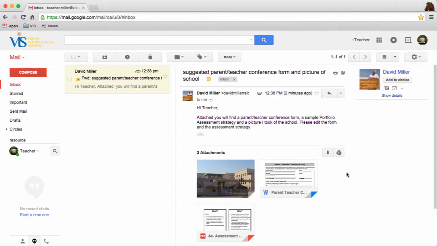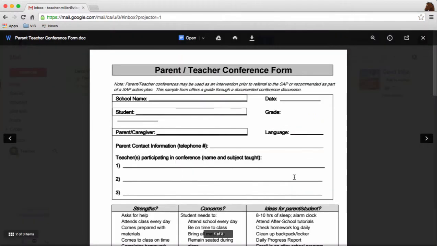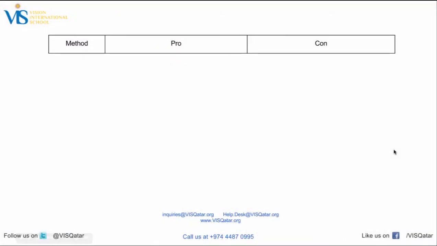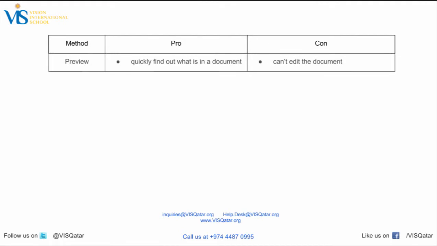With the Word document, I've got 4 options. You can click on the preview image to preview the document. This is a good way to find out what the document contains and should give you an idea of what you should do with the document. So let's look at the pros and cons of the preview method. It's a great way to quickly find out what's in a document so you know what you can do with it, where it should go, all that kind of stuff. The difficulty with the preview method is you can't edit it.